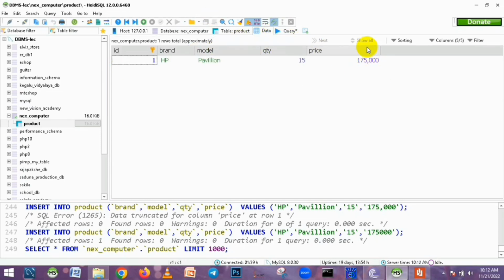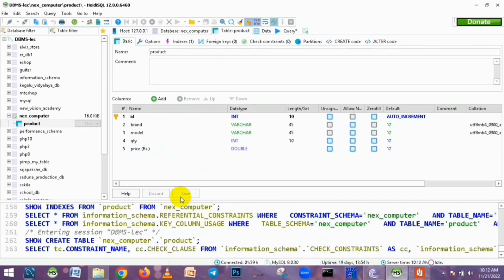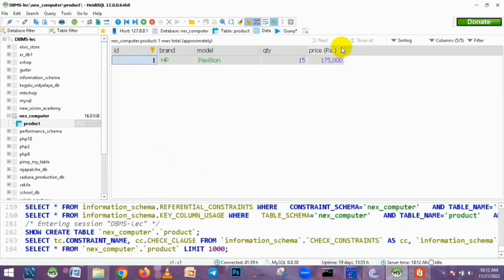And if you want to show the currency rate, we can use the price column, and we can name it like this. Like this, we can type it and we can save it. Now you can see we have it like this. Now it's all okay. We can type RS there. We don't give the ID for that because it is auto incrementing.